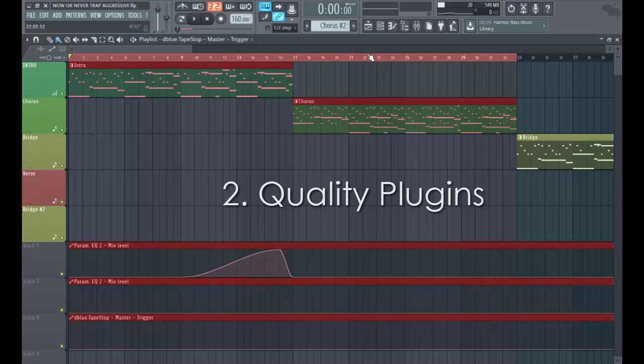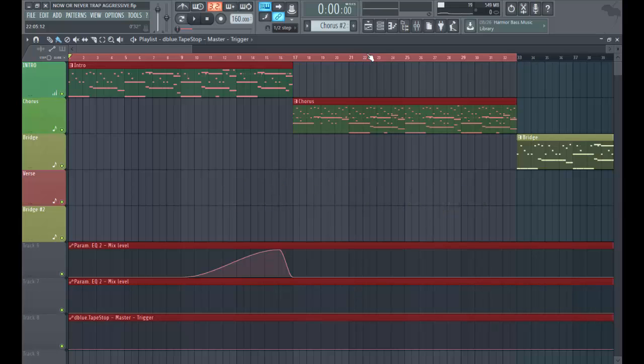Number two, you're gonna need to pick the right plugins. When you pick the right plugins, you pick the right sounds for the beat. Then you will have high quality sounds. I'm gonna quickly show you guys the kicks I use and the plugins I use. I use Nexus most of the time. I use Hypersonic, but like Nexus, if you have Nexus, you're good to go.